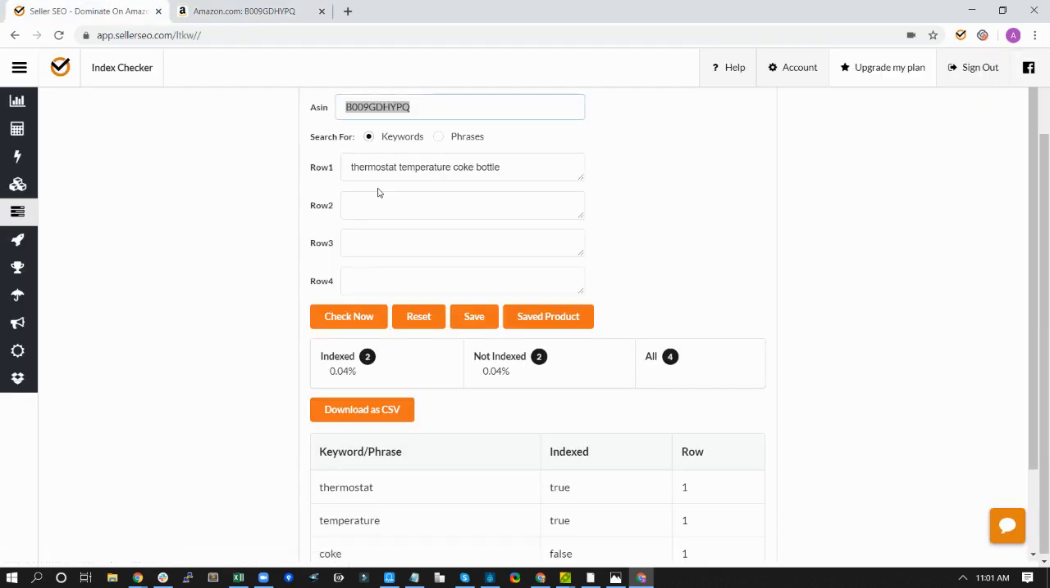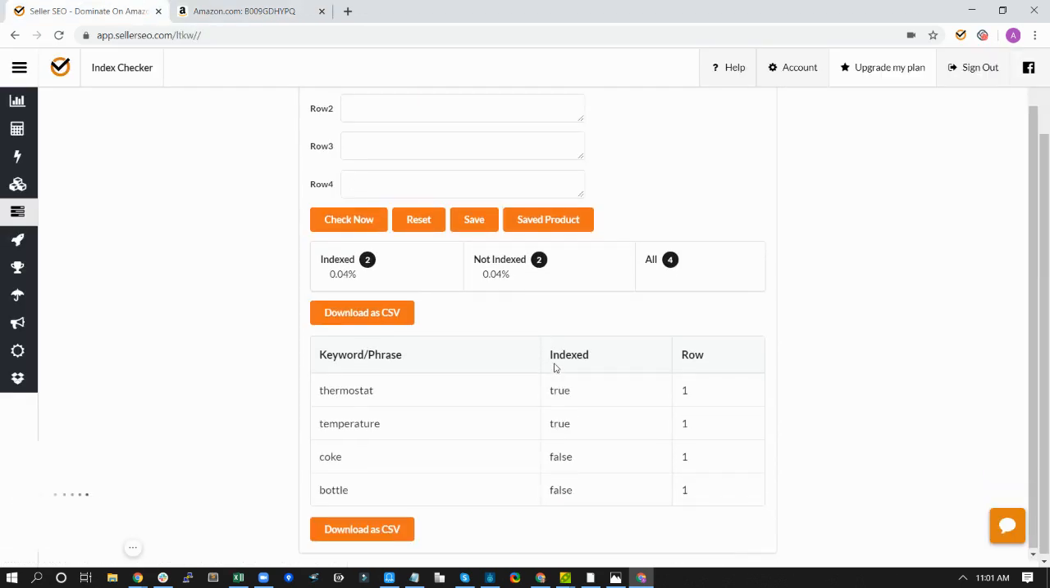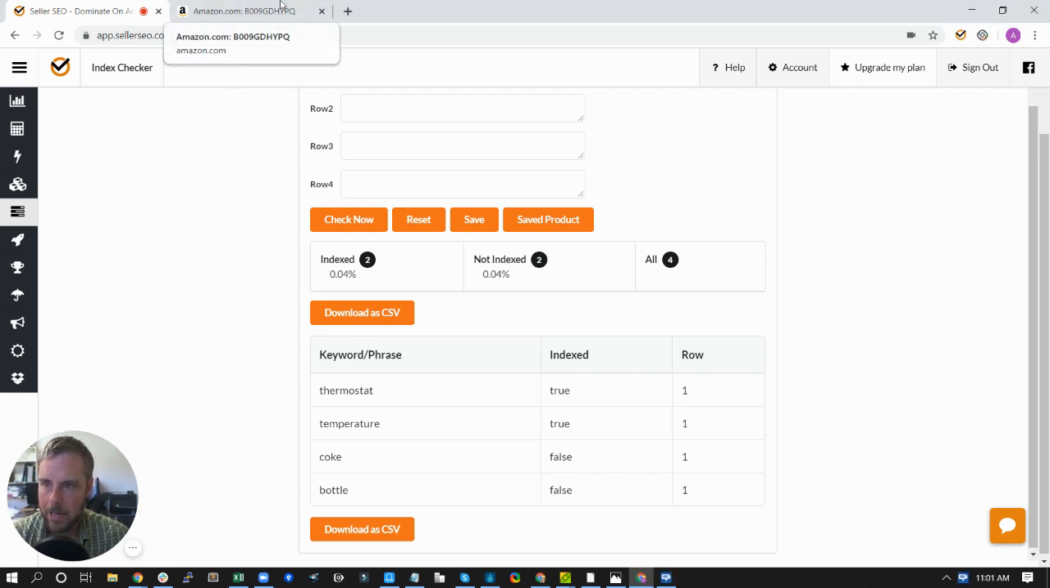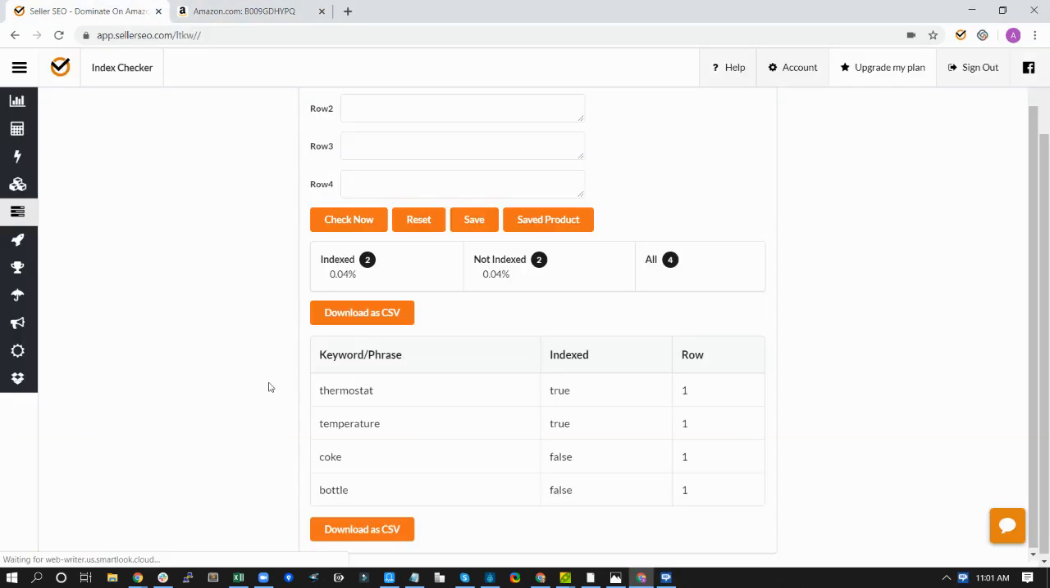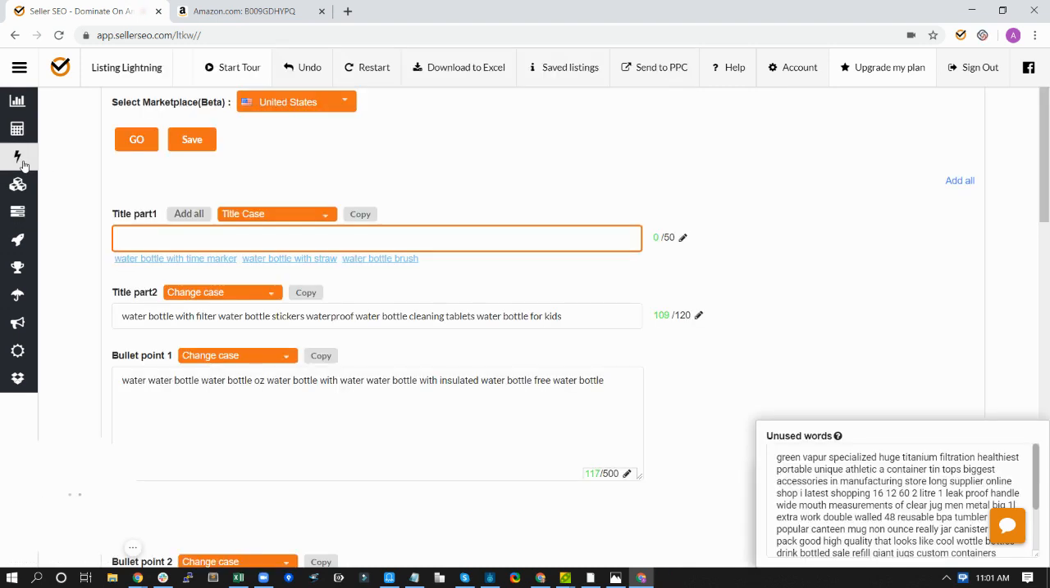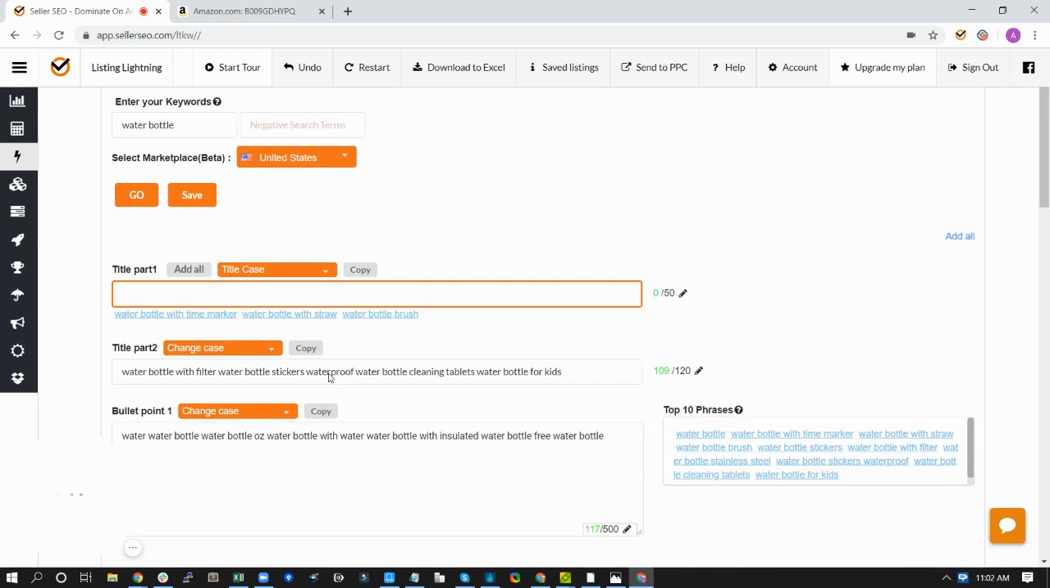Now, if you do this and there are some keywords that you think are important that were not included, so things like thermostat, if you're selling a thermostat and that's not included, then that means that Amazon's not seeing your listing as relevant. And that means that you have to go back in and do some editing on your listing here to make sure that that word thermostat is maybe included in your title and in some other places. But that's an important step.